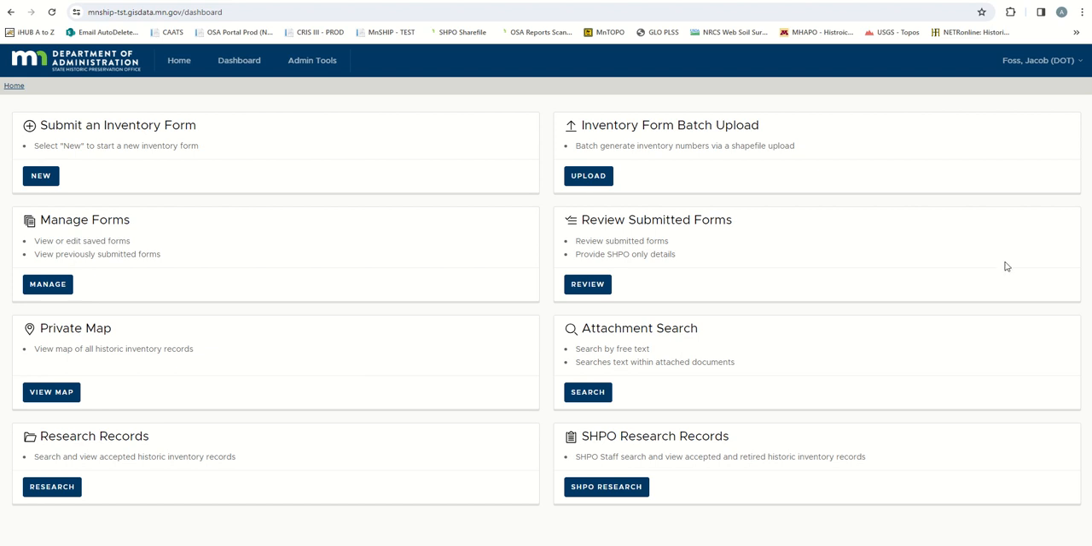This direct edit option is only available to SHPO staff. If non-SHPO staff see a record that needs to be edited, they should get in touch with the MnSHIP administrator and give them the information needed so that they can make the edit themselves.